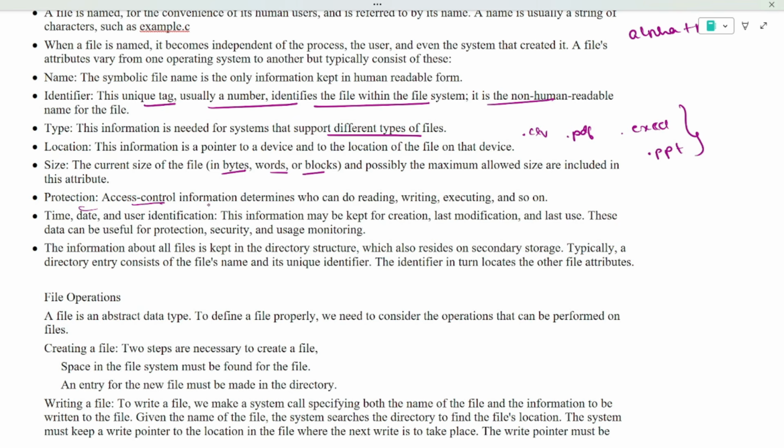That is access control information, which determines who can do reading, writing, executing and so on. Next is time, date and user information. The information may be kept for creation, last modification and last use. Next is the directory structure, which also resides on secondary storage. You saw already that the file resides in secondary storage. This will also be in secondary storage.